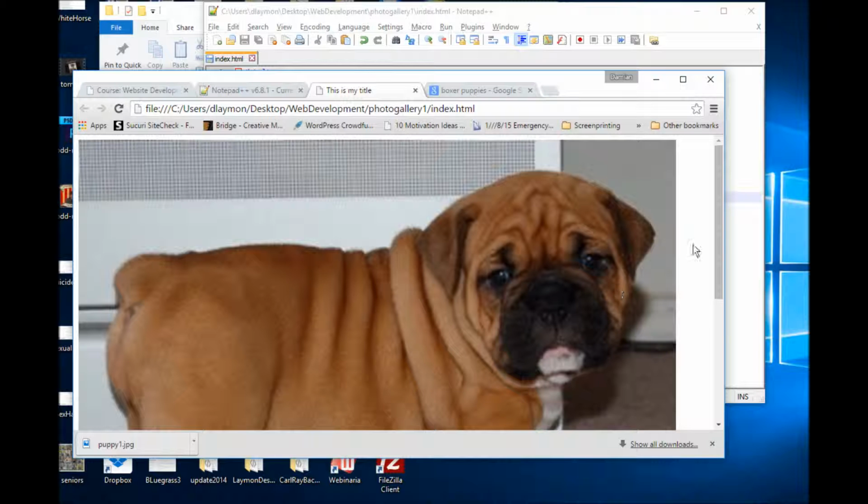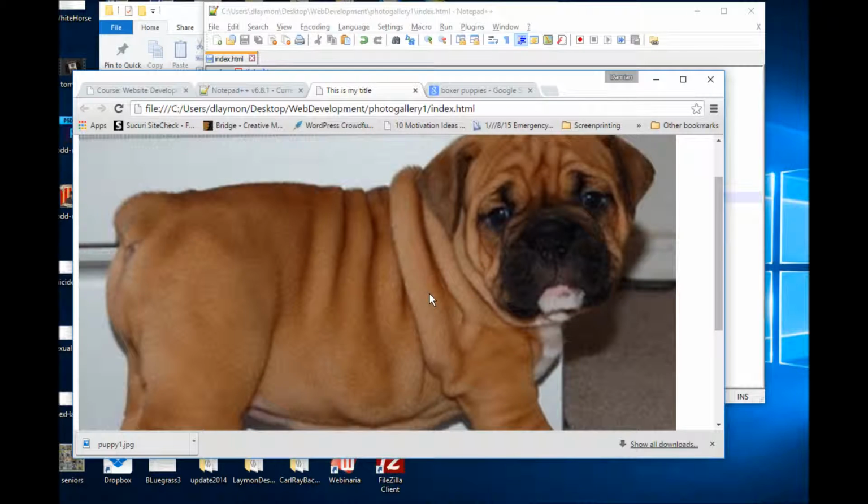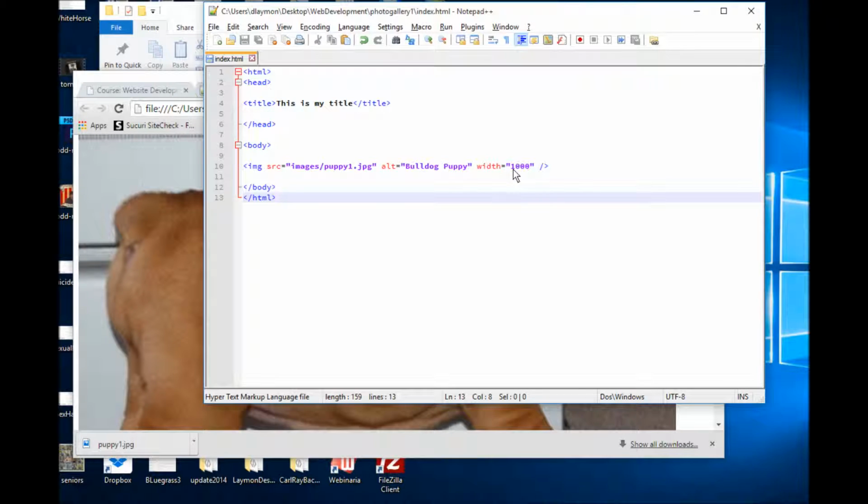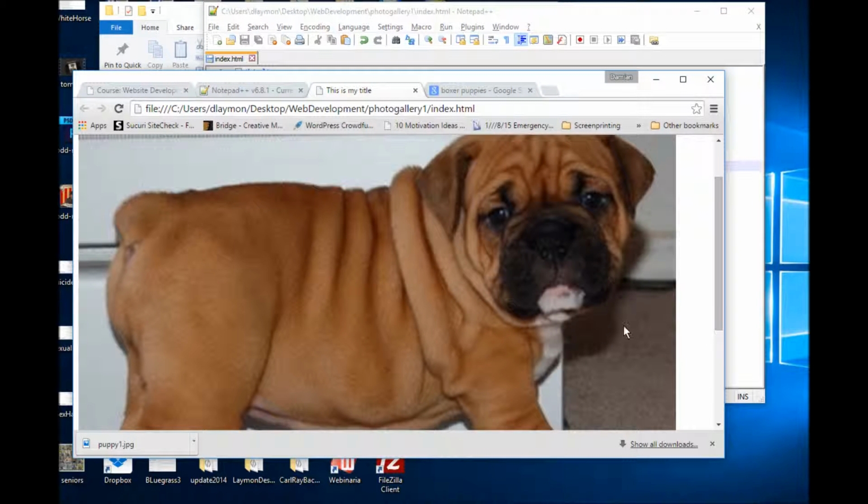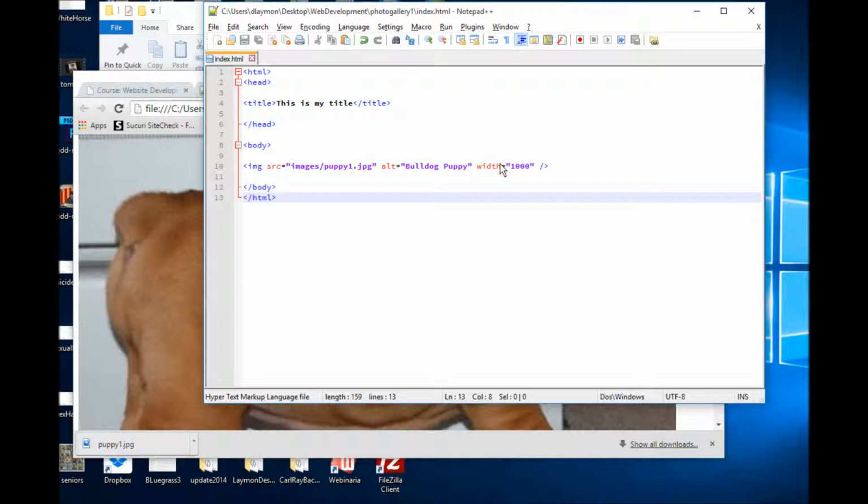So it blows that picture up. Now you'll also notice if you take a small picture and blow it up, it starts to get blurry and grainy. So that's another reason why I recommend you start with large pictures, which you can always shrink down. So we have width of 1,000. Also, notice that when I specified the width, it kept the picture in proportion. It didn't stretch it out.